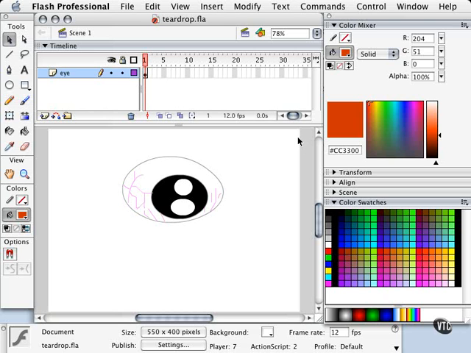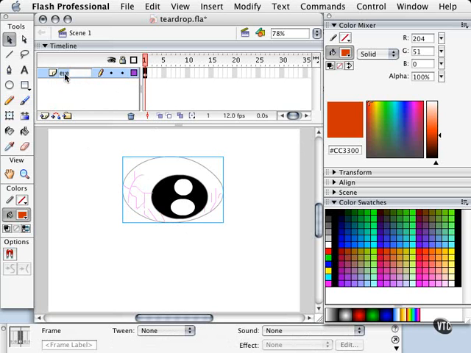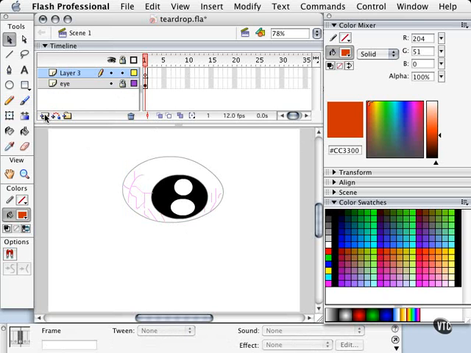What we're going to do is give this poor, sad eye here a teardrop, and we're going to use a shape tween to achieve this. As you see here on this layer, I've renamed it eye by double-clicking the layer name. And what we're going to do is lock this layer. We're going to create a new layer here, and we're going to double-click and name it teardrop.